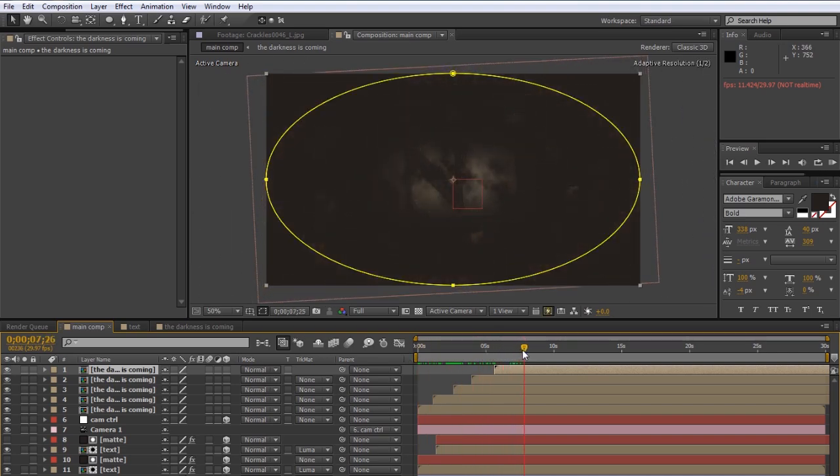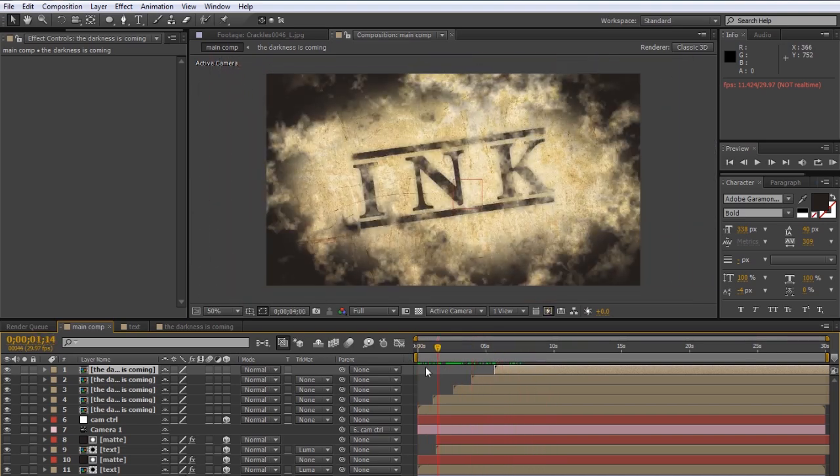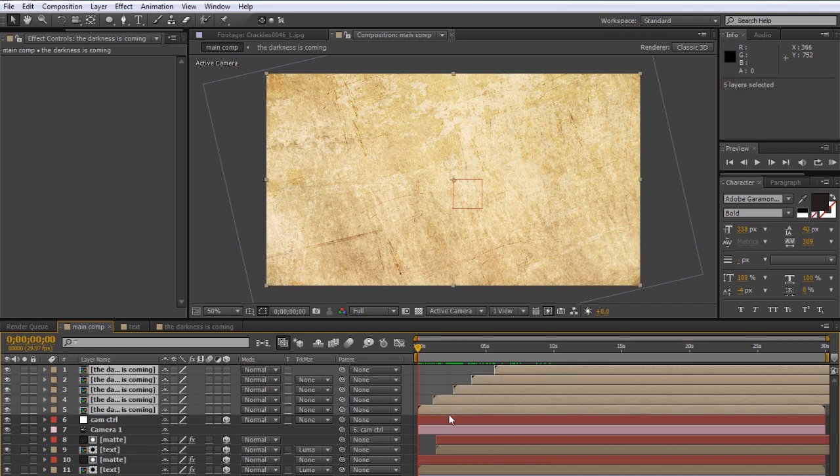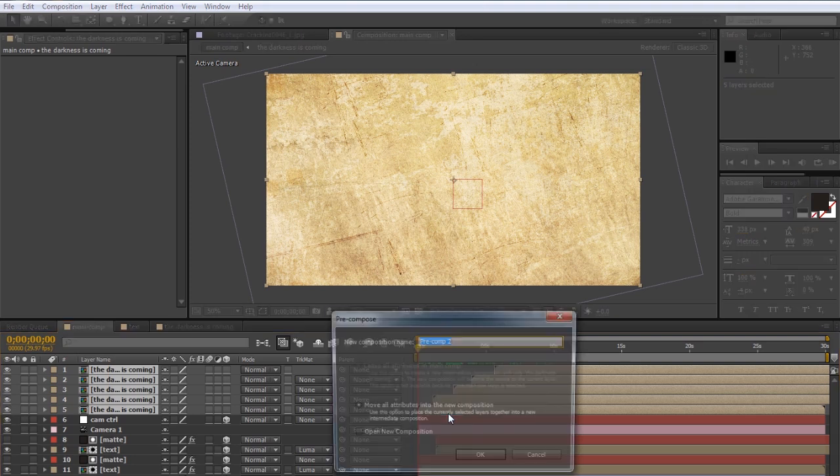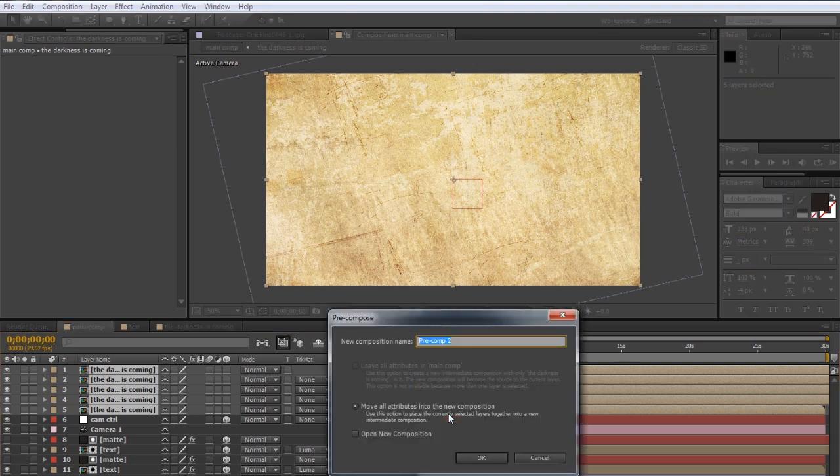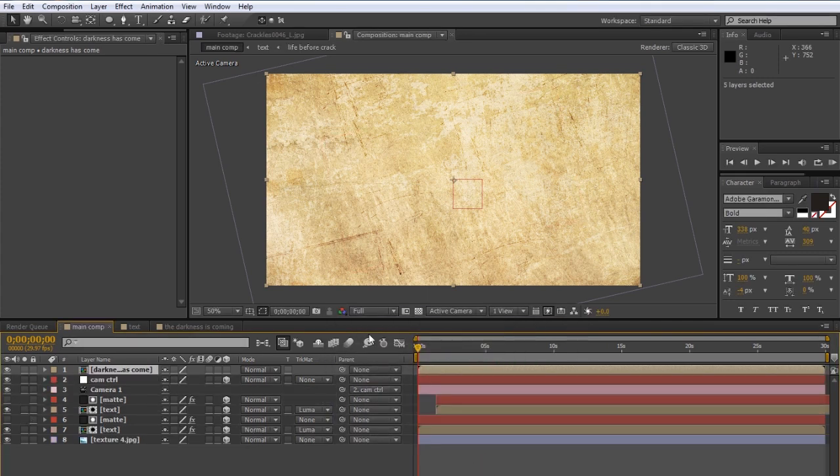So after we've staggered those, we are going to want to select all of them and press Control-Shift-C to precompose, Command-Shift-C, whatever. And let's change this one to "darkness has come," even though it hasn't yet. But just do that, whatever name you want to put on there.